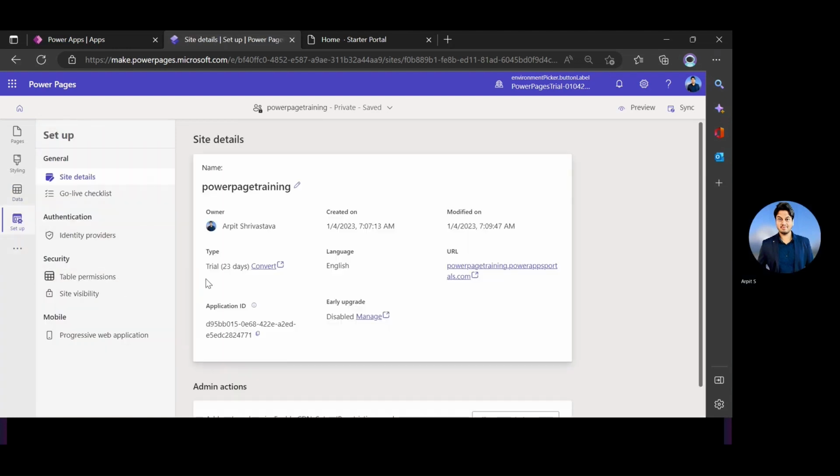OK. So in the setup, there are a couple of sections like site details. Here you have the details about your sites, your application ID, because it always creates an app when you register a portal or create a portal. So it's a web app ID. You can just see it here.